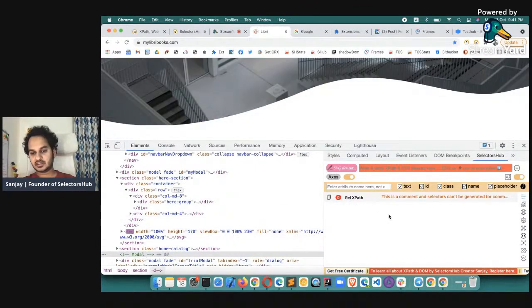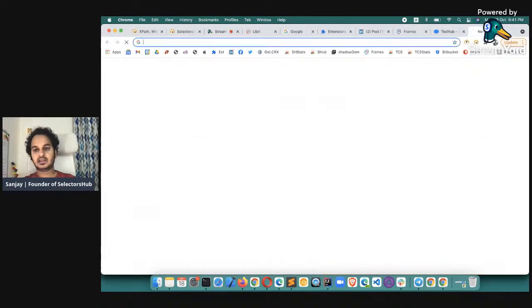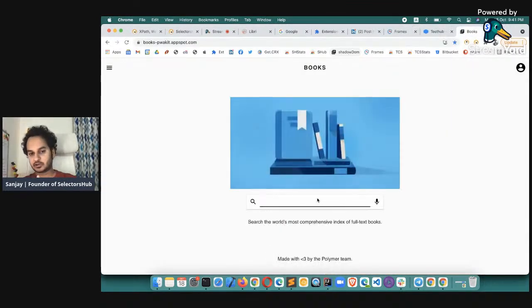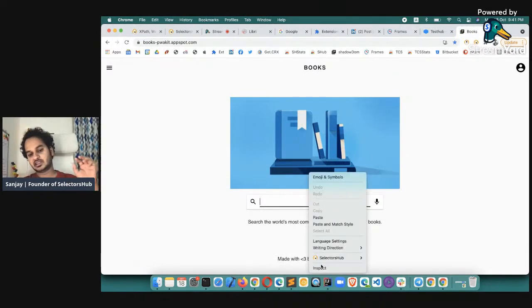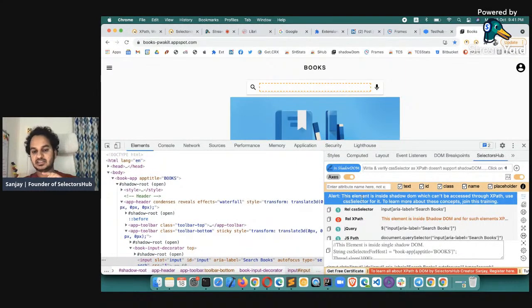If this is a comment, it will also tell you that this is a comment here. If any element is inside an iframe, it will tell you that this element is inside an iframe. If an element is inside shadow DOM, it will give you the proper message. Earlier it used to show you in a small box that it is in shadow DOM, but now it will add the alert message here that this element is inside shadow DOM, which can't be accessed through XPath. So a lot more information upfront it will give you, so that you will not miss anything.